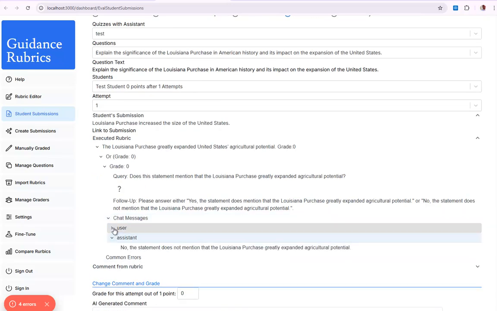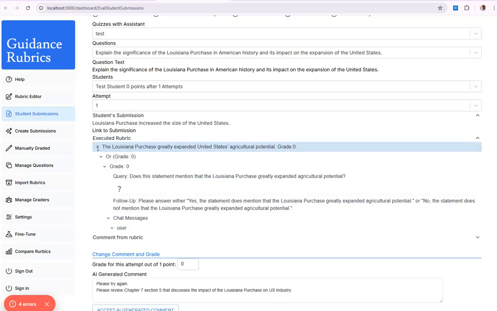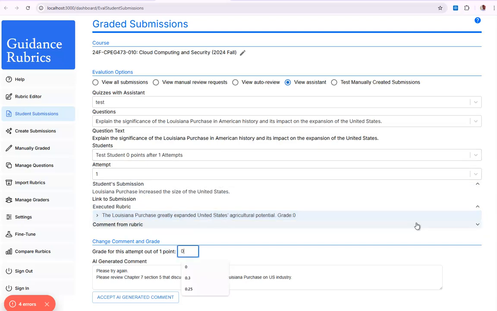We can look at the details of what was sent to the AI and what the AI sent back. So the grade is 0 for this one. This is the comment that AI has generated. This is the grade. Now we can accept this, and this grade will then appear in Canvas. Maybe you will say, well, the increase in size of the US was an important component which is related to the farming aspect. So I'll give them a few points, maybe 0.25, perhaps. Look at that. And now we can accept and put that grade into Canvas.